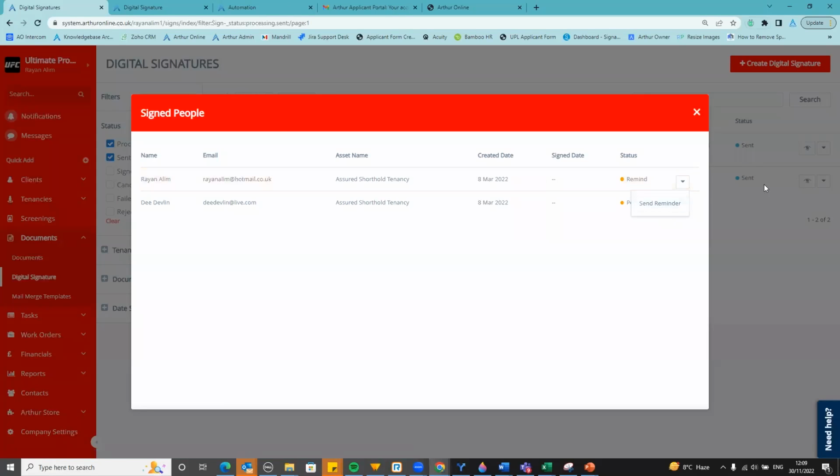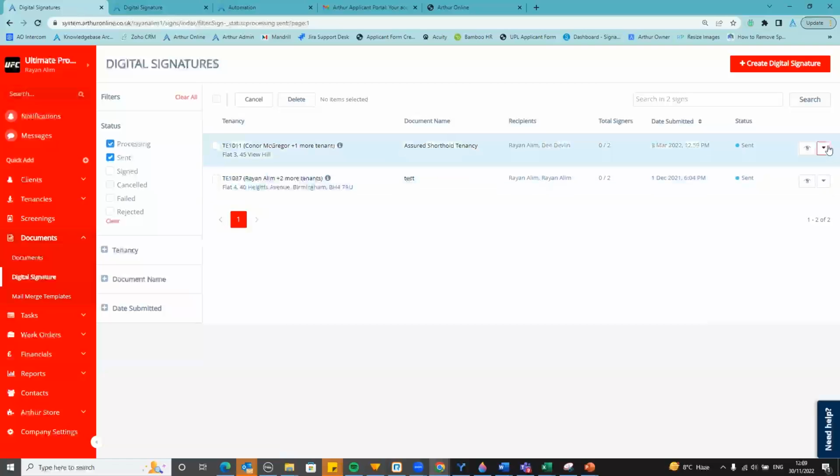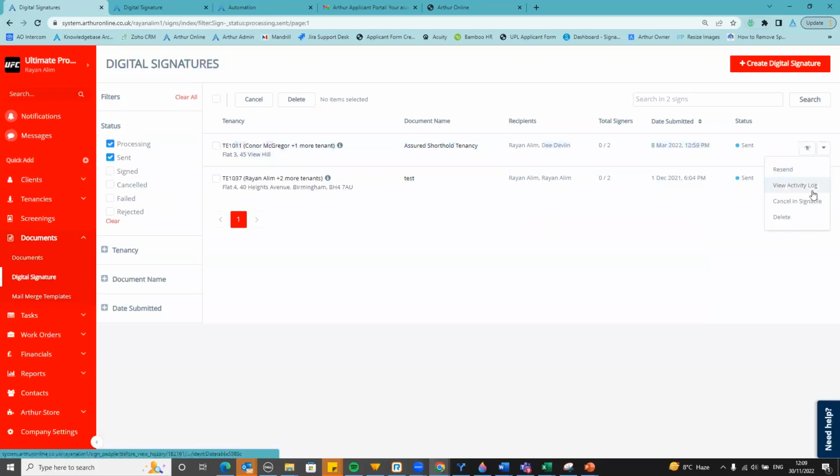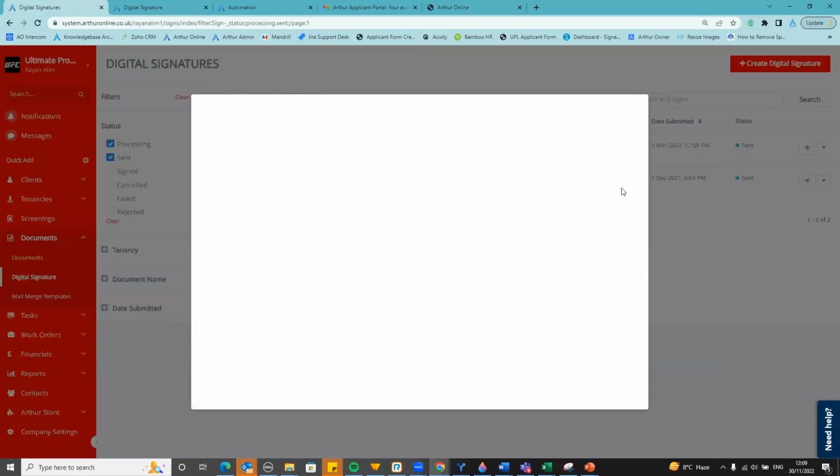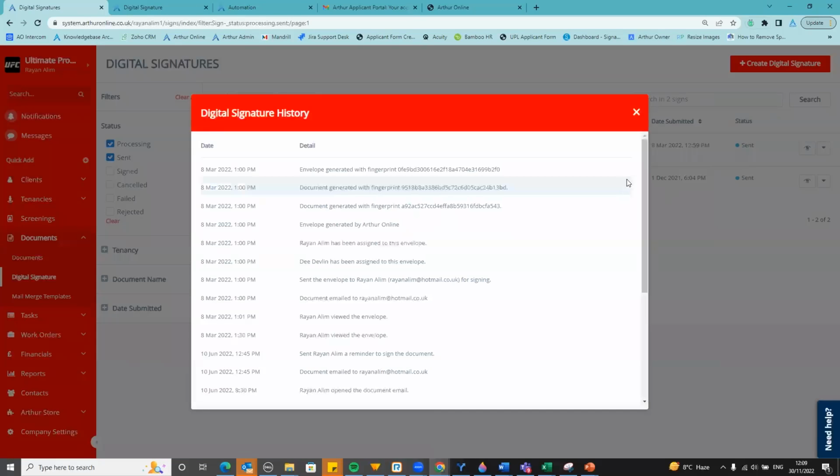And also, if you wanted to view an activity log for that document to see exactly who it's with, what's the hold up, whether they've viewed it, whether it's bounced back, and so on, if you click the drop down, you've got an option here to view the activity log. If we click into view activity log, we can see everything that's happened right from the moment this document was generated to where it is today.